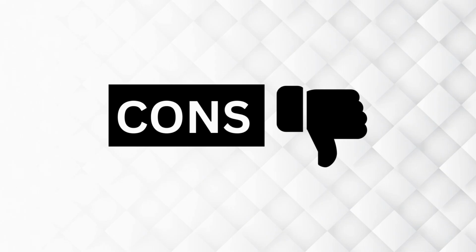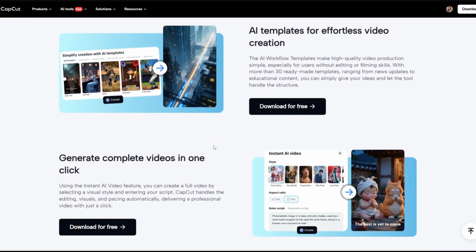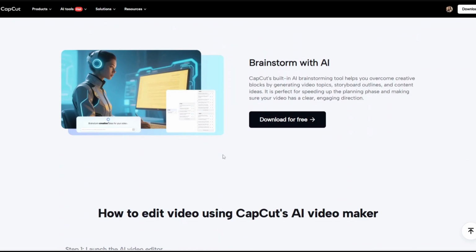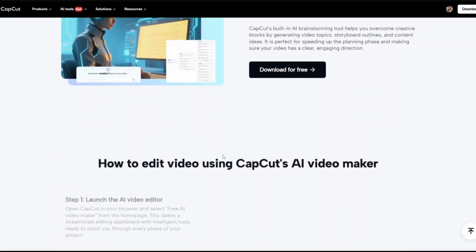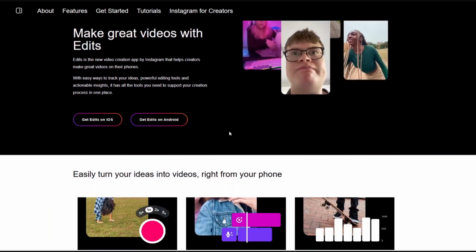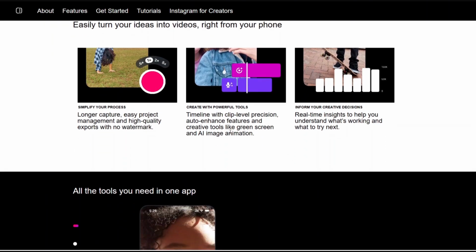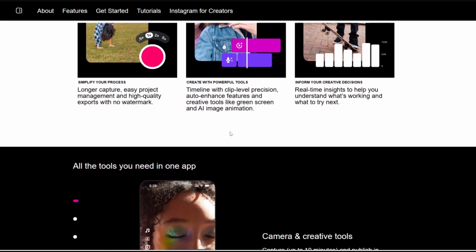How about the cons? For the CapCut AI video generator, some of the best features are locked behind the Pro version. The automated style might feel restrictive for creators who want total control. And the cons of using Edits? It is only available on mobile, and is still a newer app, so it doesn't have as many advanced AI features as CapCut. So which one is best in 2025?